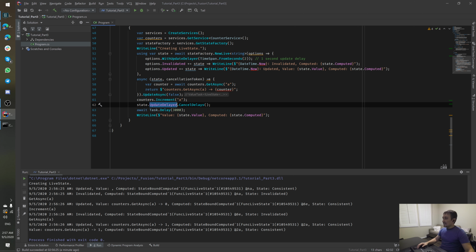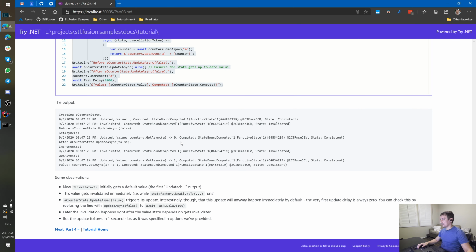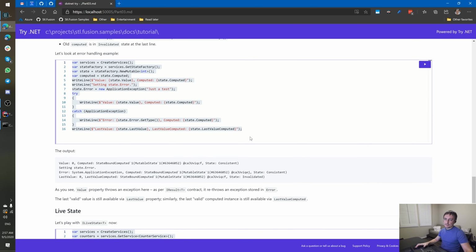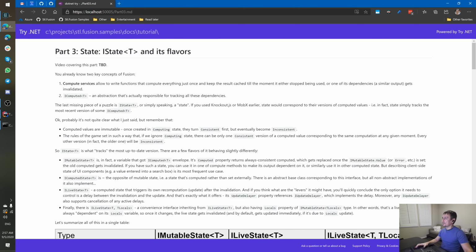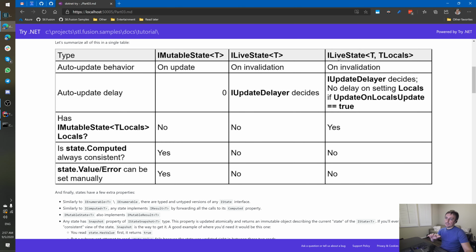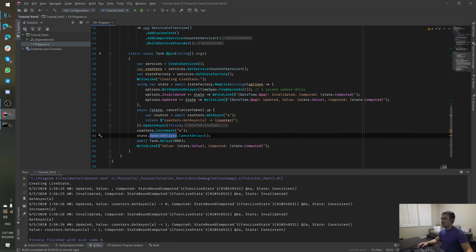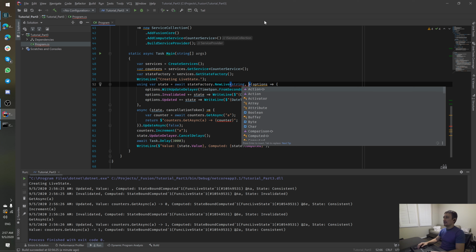Okay. And I guess that's mostly it, let me check what else is there. Well, I think I just covered everything related to state, usable state, live state. Oh, there's also live state with locals, and in fact, it's a live state plus a mutable state. I don't know if it's worth showing it. Let me show you very quickly.